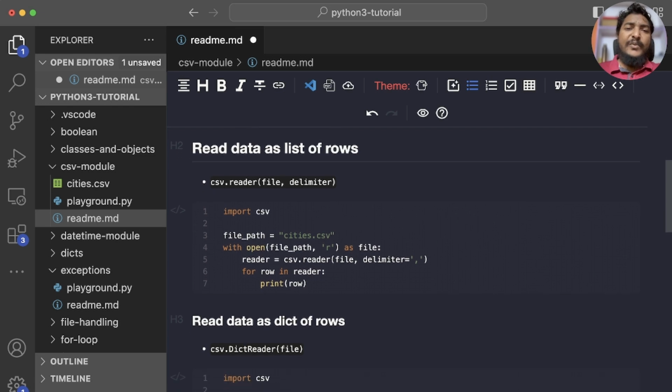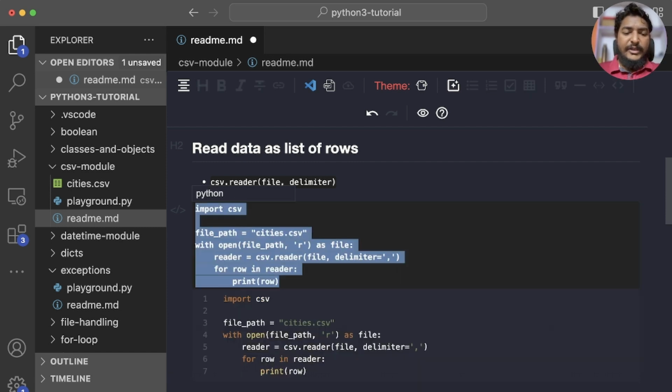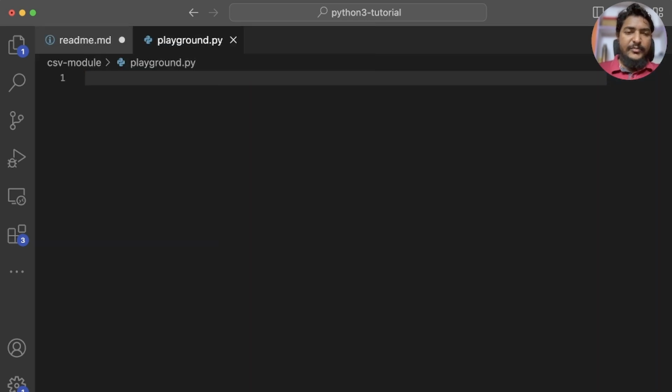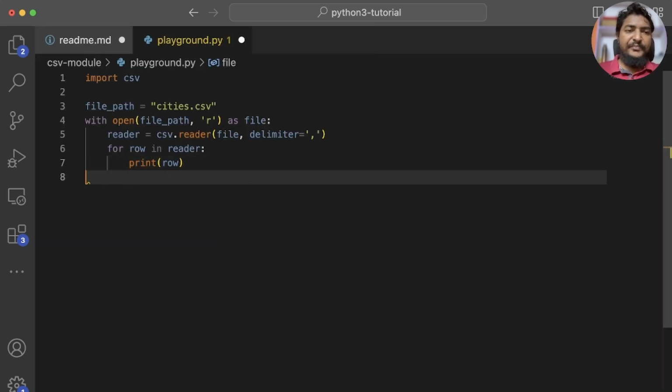So let's look at how we can read the data, read the data as a list of rows. Let me copy this code to the playground. Let me copy this to playground.py, paste it and save it. So let's look at the code now.